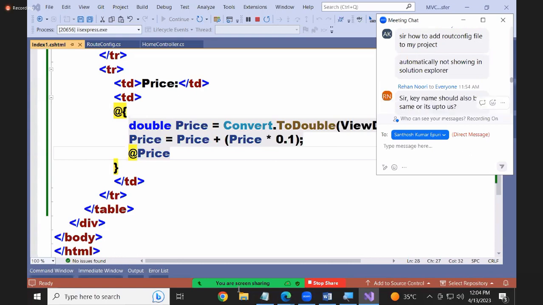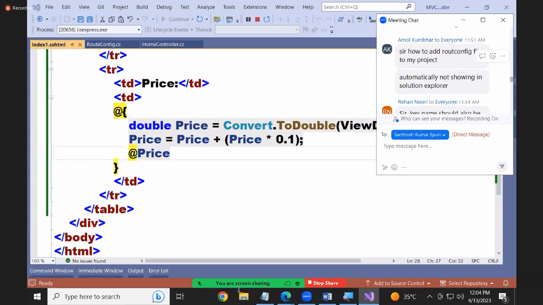How to add route config? If you selected the MVC checkbox when opening an MVC project, route config will come automatically. If you did not get route config, it means you did not select the MVC checkbox.